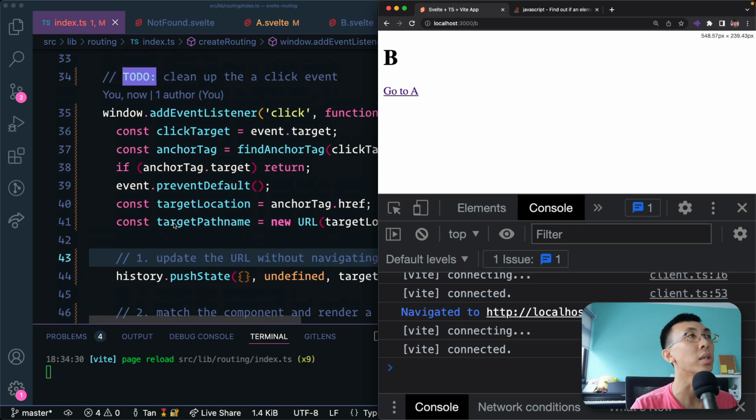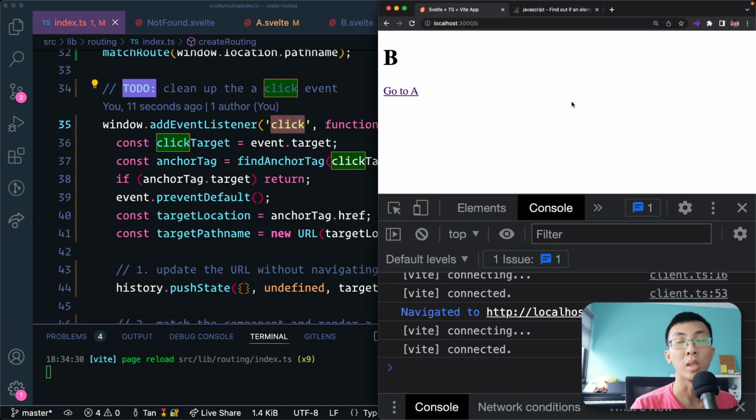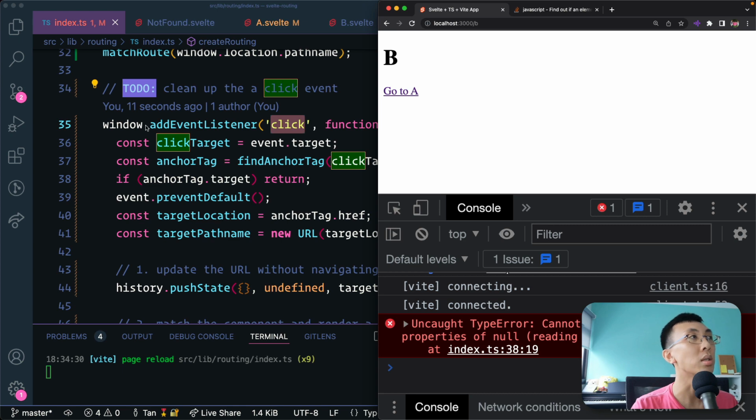So when are we removing these click event listeners from the window? Well, we never, right? Because as soon as you're on this screen, when you navigate around, you will always listen to this.